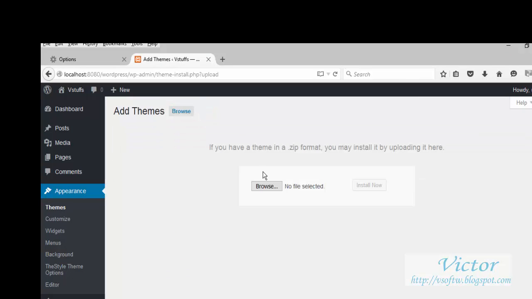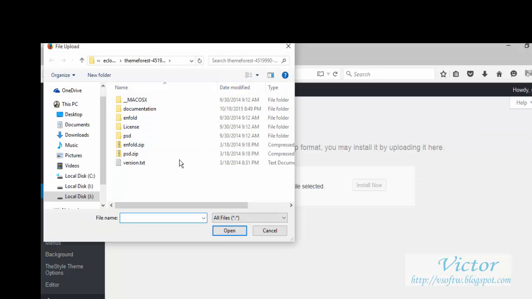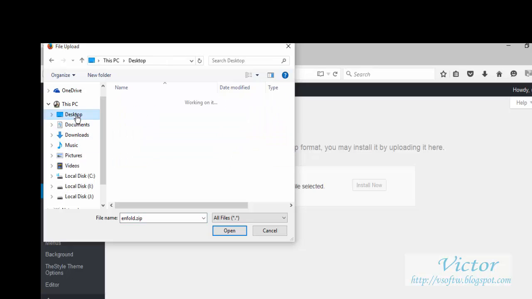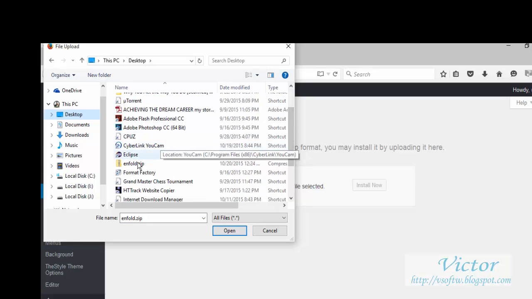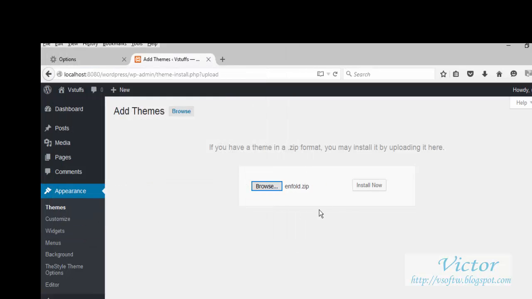Okay, upload. Let me go to my desktop. I want to install this particular WordPress theme on my WordPress site offline using the localhost. I'll try using it now through the direct store here.